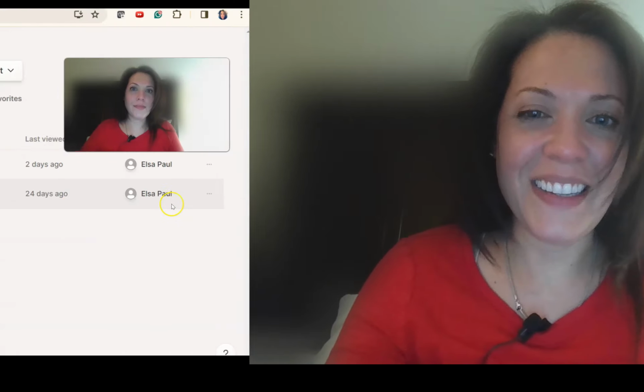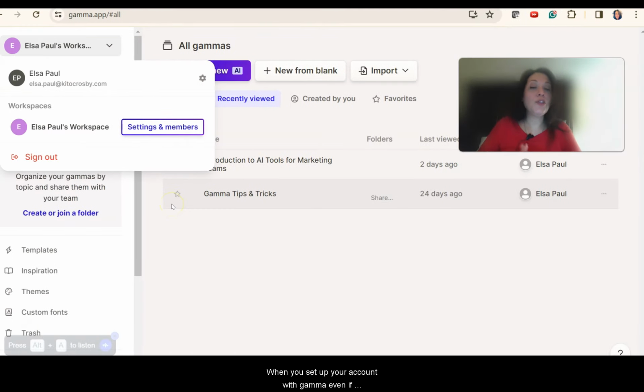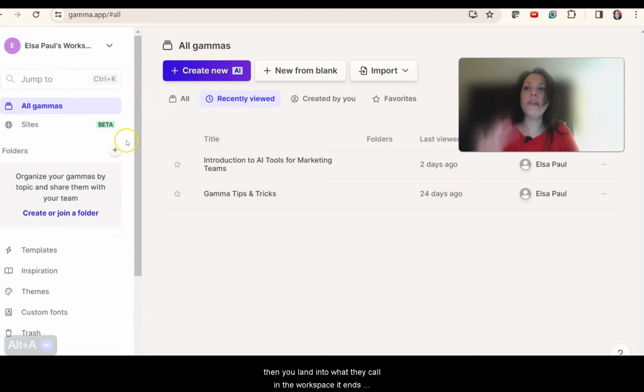Let's take a look. When you set up your account with Gamma, even if it's a free option, you do have to set up your account, and then you land into what they call your workspace. It ends up being your name. In my case, I have my first and my last name, and then it has this really fun and easy, very intuitive functionality, which is they call all Gammas. If you want to start from zero, you would do what I did, which is create new. And you're going to see what it looks like.